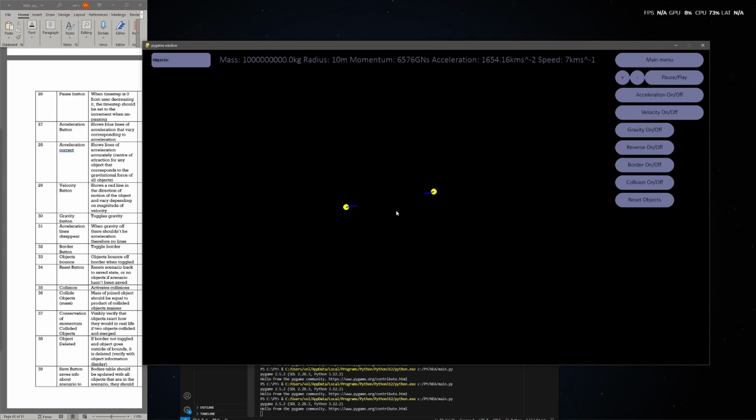So now we will continue and play. So collisions toggled, and they should work. As we can see, conservation of momentum is valid, the mass is valid, and there is no force, clearly. So all of these are a pass.